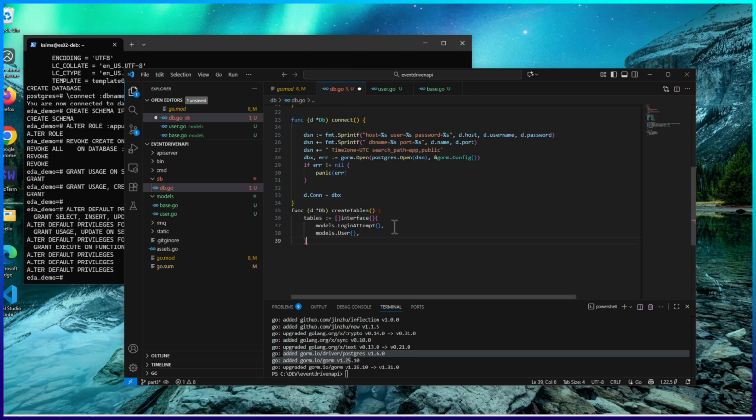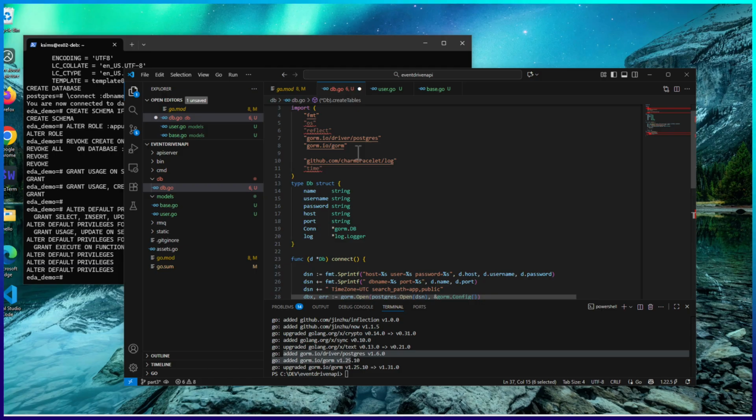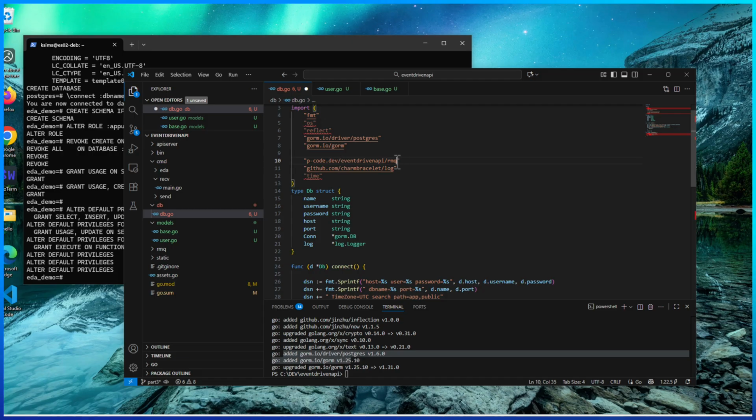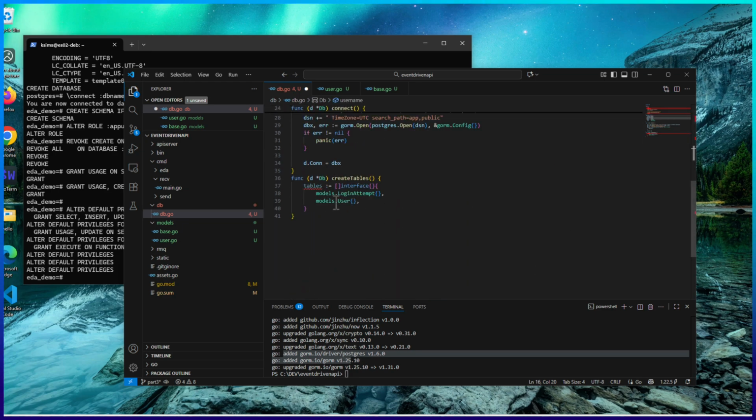Then we're going to paste in the create tables function, right? And so this function is here just pretty much to literally create those tables. So let's add the import for models. Please removes the red under models here. And then let's just finish this function.